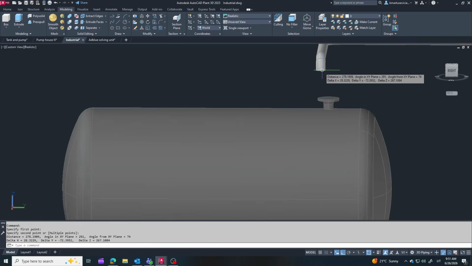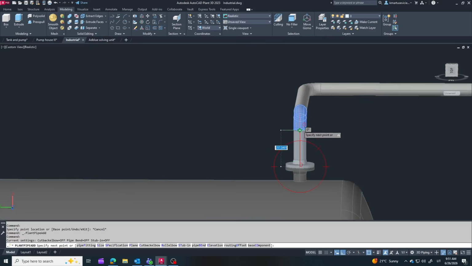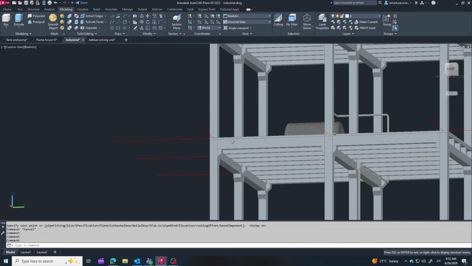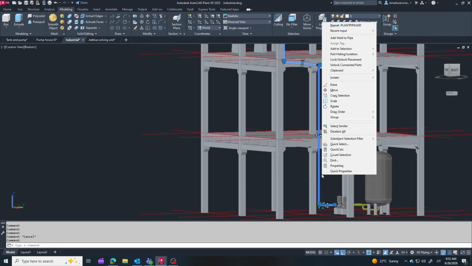How do I connect the pipe to the nozzle? It's actually very simple. I use the disk command to measure the X and Y offsets, then move the pipe by those exact distances. Never move the pipe by eye. Using precise measurements gives you an accurate connection and keeps your model clean.